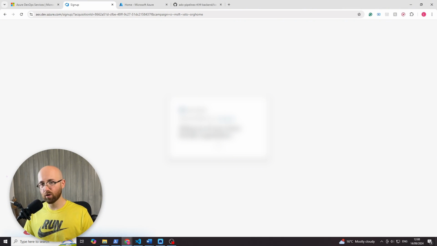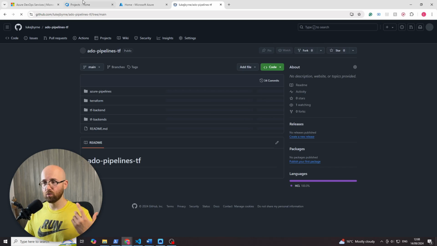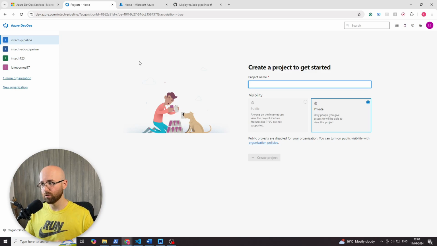And then this will create your organization, which by default will be a private organization. Because the code that we're going to use today I'm sharing with you, it is public on GitHub. So we will change that to public, and I'll show you how to do that. So you get met with this screen, project name. We'll call this project just the same, I think, InTech-Pipeline project.